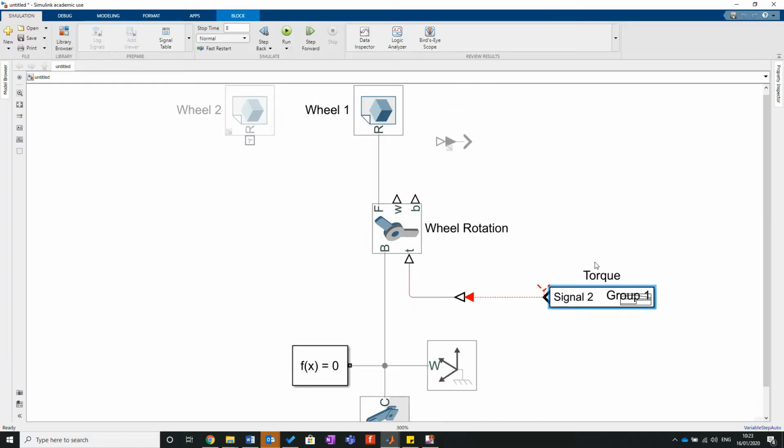1356. Close that. Now you see there, it's gone red. This is purely because it was signal 1, but I'm now connected to signal 2. So without further ado, if you've not done already, save it, hit run.